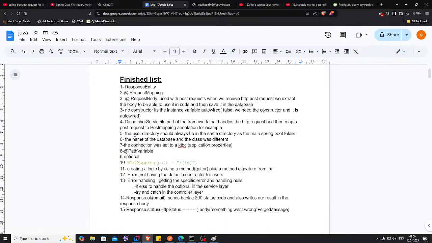So that's that part. The user directory should always be in the same directory. I will never forget that. The name of the database and the class was different. Yeah, that caused a lot of issues, and the way you solve that is just add table and then you specify the name and you say equals to. Yes, that's the part. And ChatGPT always seems to be connecting it to the JDBC for some reason.